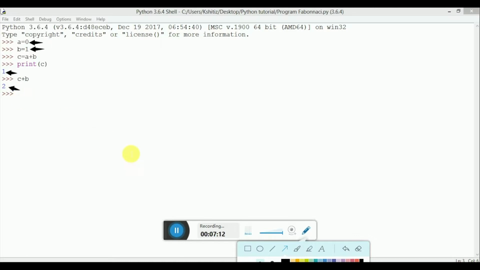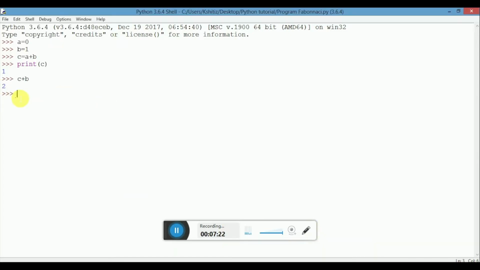Further, if we add up both the values now, like C, we get C. So 2 plus the previous value, 1, gives 3. Then 3 plus the previous value, 2, gives 5. So this keeps on increasing.